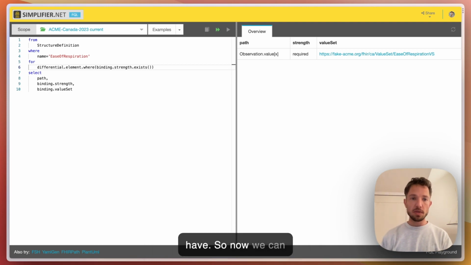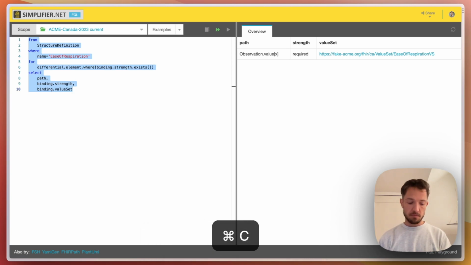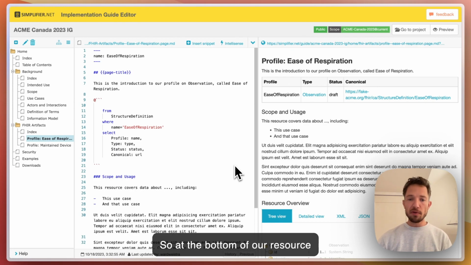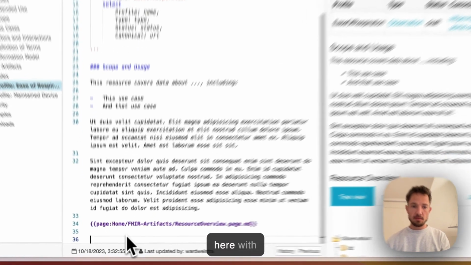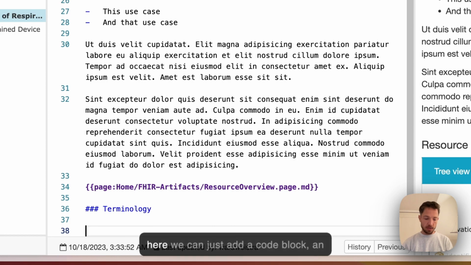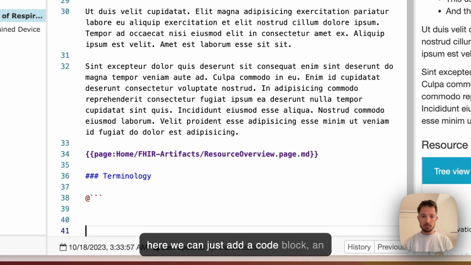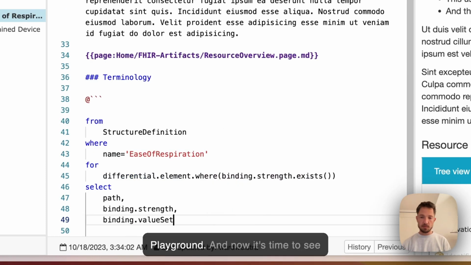So now we can copy this and bring this back to our implementation guide. So at the bottom of our resource page, we will just add an extra heading here with our terminology. And here we can just add a code block, an FQL code block, and directly paste the query that we've made in the FQL Playground.